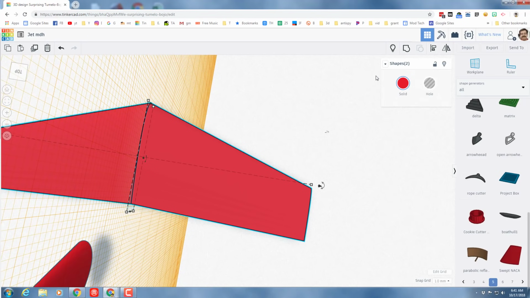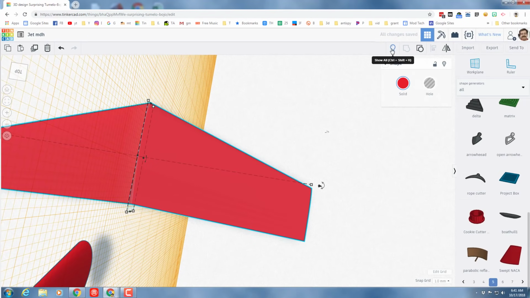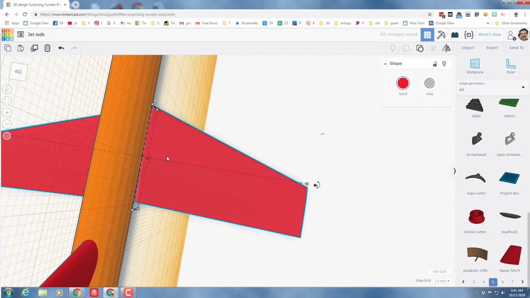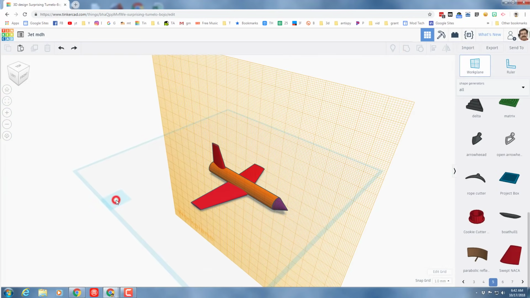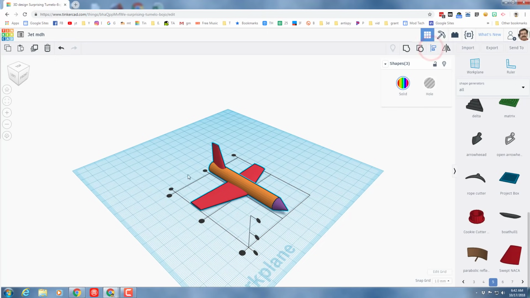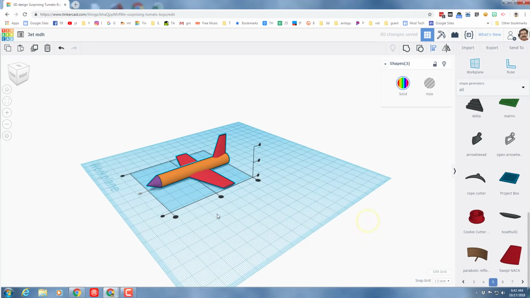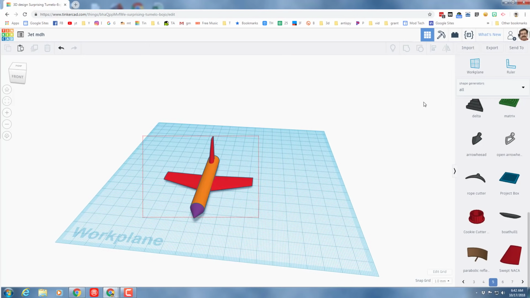Grab the two wings and group them. Use your show all to bring back your airplane and your wings. Let's set our work plane back to the normal work plane. Let's grab all three of our items and let's center them in this plane on the x-axis. Our plane is looking pretty sweet. Now we can simply grab it all and group it.